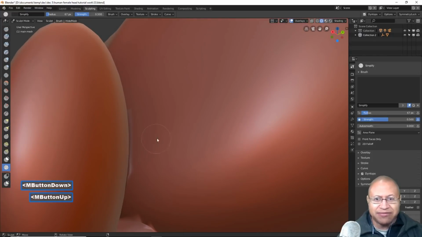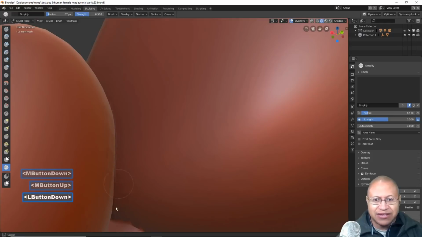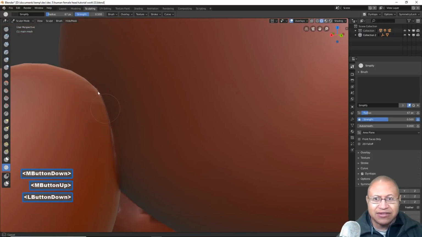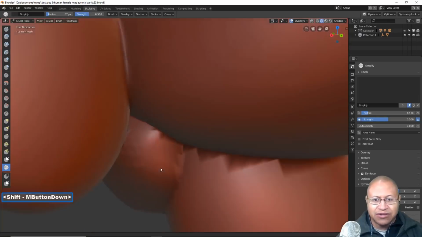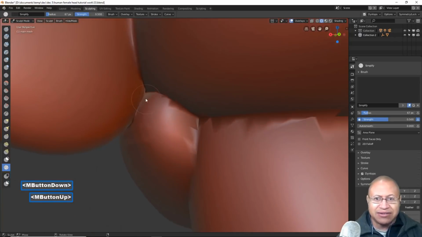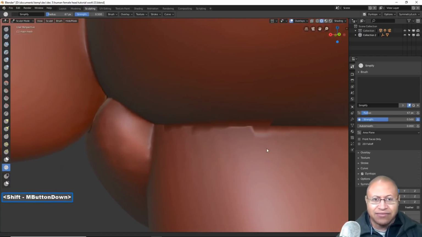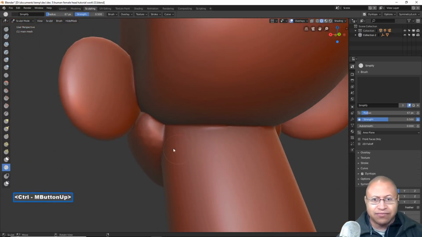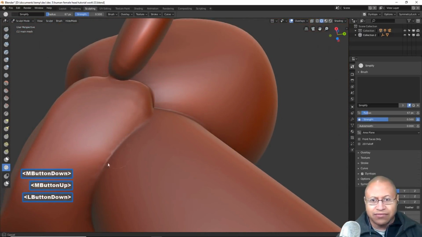So I'm holding the middle mouse button to rotate. Not holding shift. Now holding shift. Holding shift and the middle mouse button to pan. Not holding shift. Now holding shift. Not holding shift now. Not holding shift, holding shift.